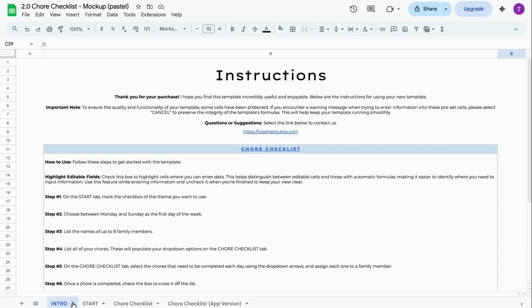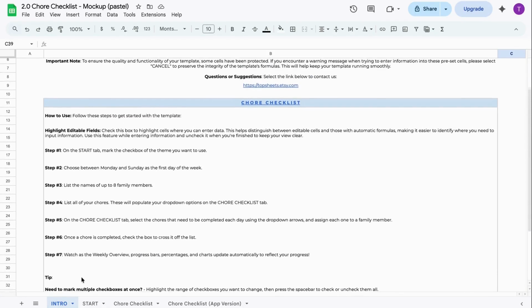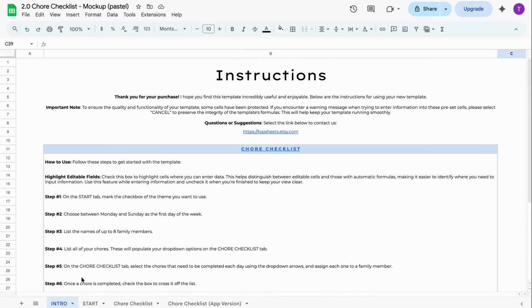Let's start with the Intro tab. Here, you'll find detailed written instructions on how to use your template. Since this video serves as your step-by-step guide, I won't go too deep into this tab right now. But if you ever need a quick reference, this is the place to check.